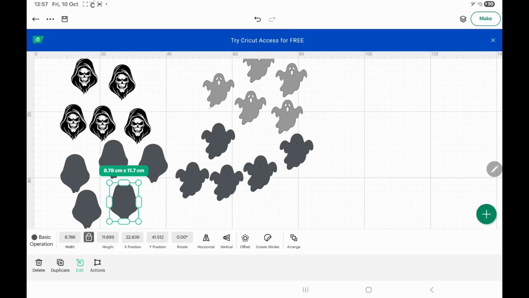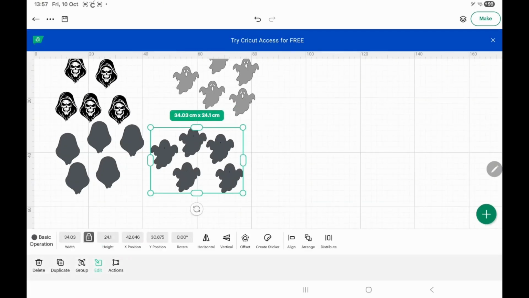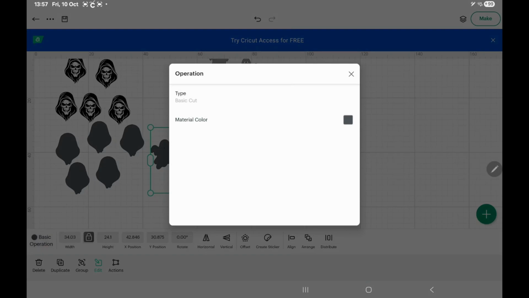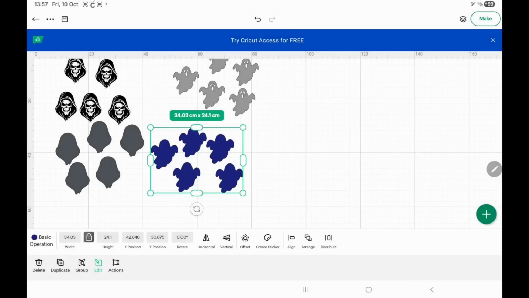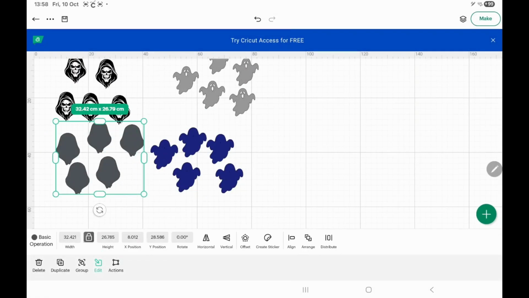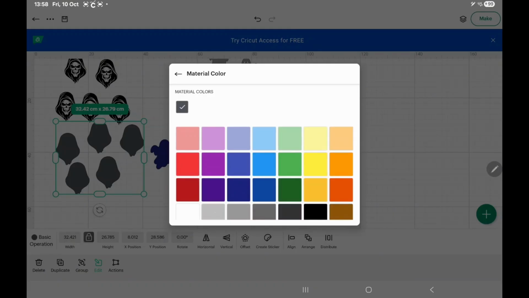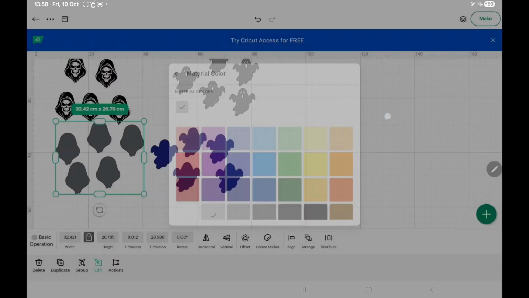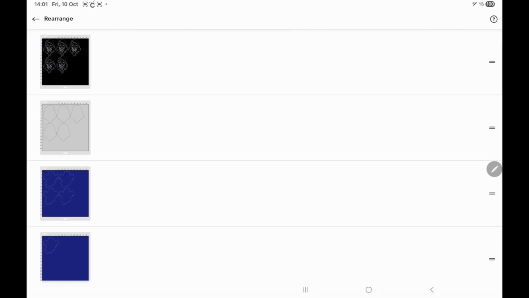And just to make it clear in my own head, I am going to highlight these and change the colour to blue, and then this one I'm going to change the colour. Sorry, I know it's cut out of a different card. I'm going to change that one to grey because that's cut on white card. Let's rearrange that because we only want the ghost being cut at the moment.